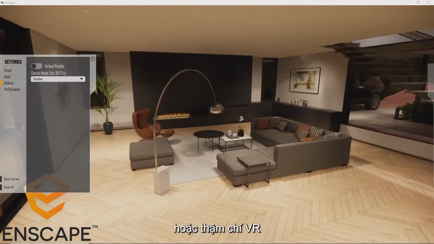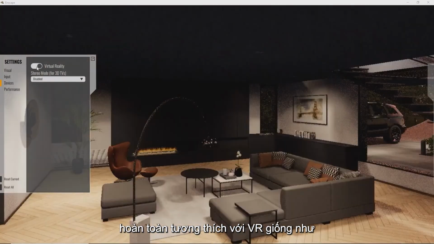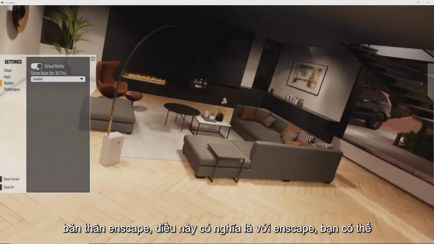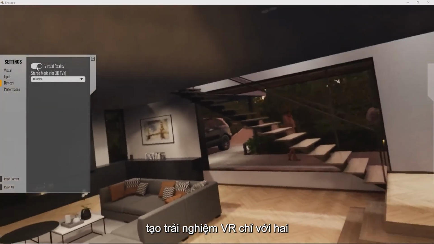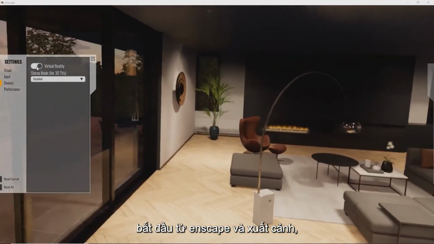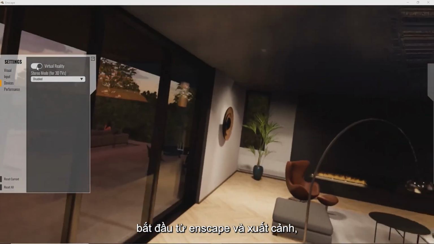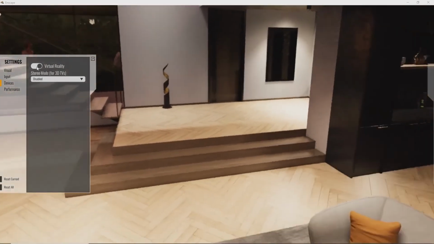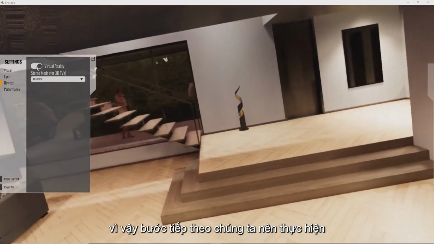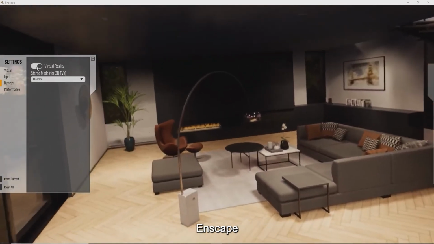or even VR. Yes, the Enscape standalone files are fully VR compatible, just like Enscape itself. This means with Enscape you can create a VR experience with just 2 clicks, starting Enscape and exporting the scene. So, as a next step, we should take a closer look at virtual reality in Enscape.